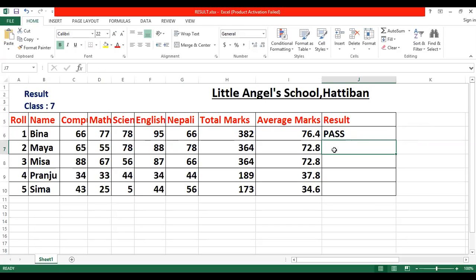Like that also, how to give the formula for Bina, Maya, C's pass or fail. You have to find out here. Bina is pass, she is getting the 76.4 average marks, more than 40 average marks. That's why she is pass. And Maya, then you have to find out for Maya's result here.